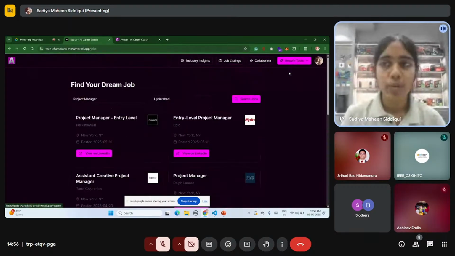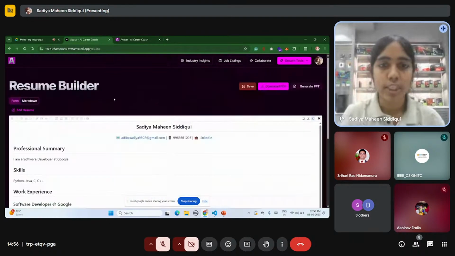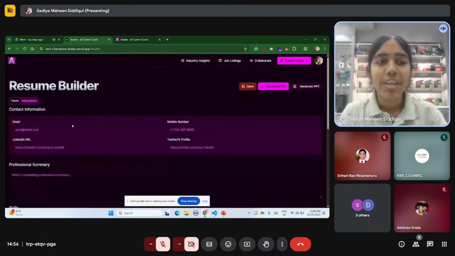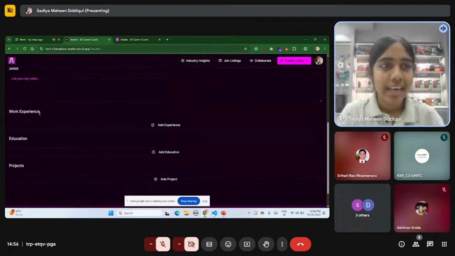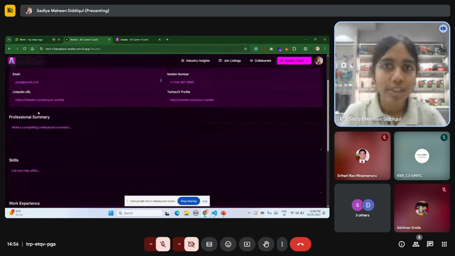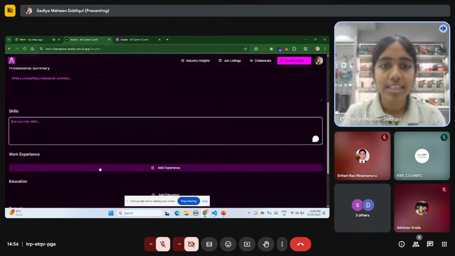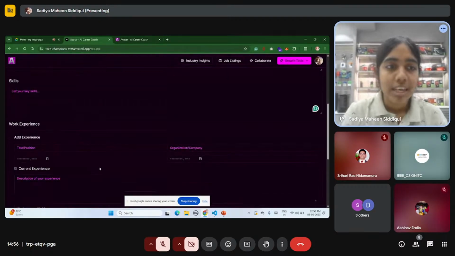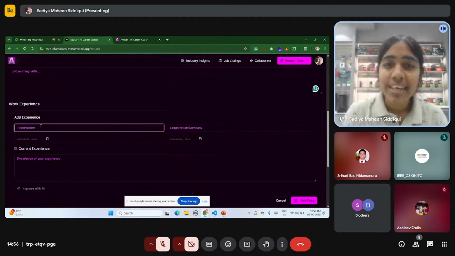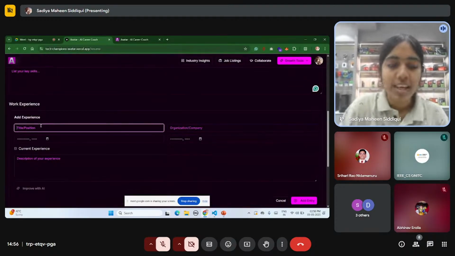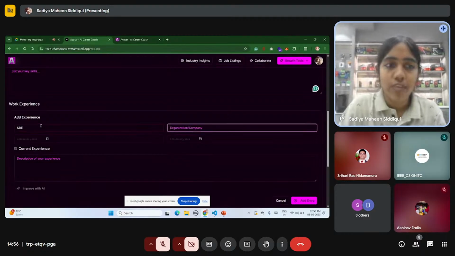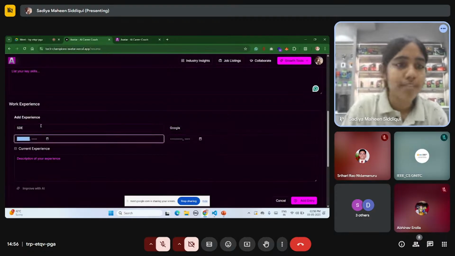Next, we have several growth tools for our users. One of them is resume building, where the users can fill a simple form and enter their email IDs, all their social addresses, then their professional summary, a list of key skills, and the work experience. Now here in the work experience, we are adding a small bit of AI. A user can add a software development engineer at Google.